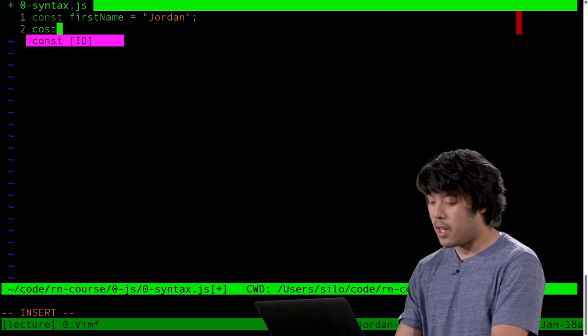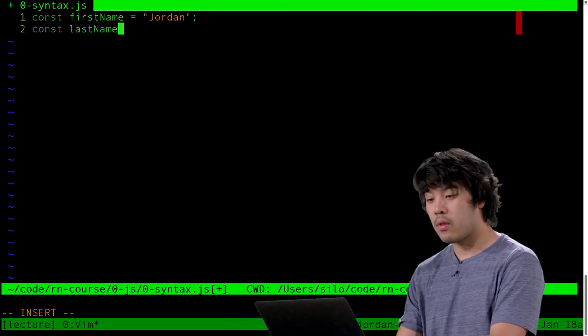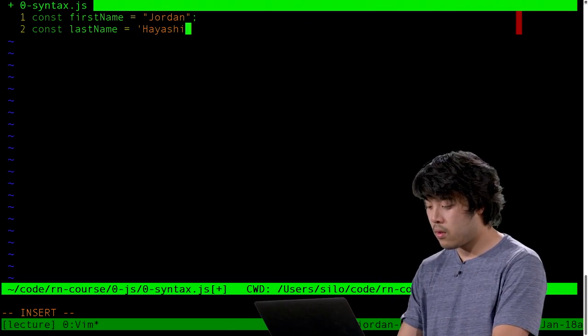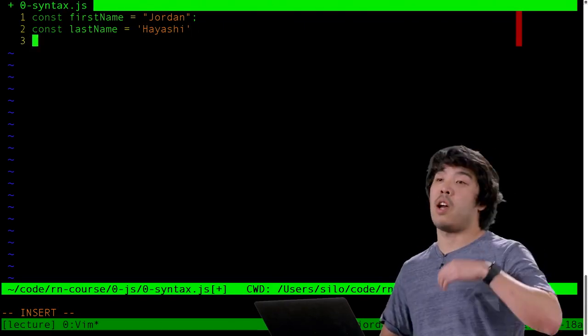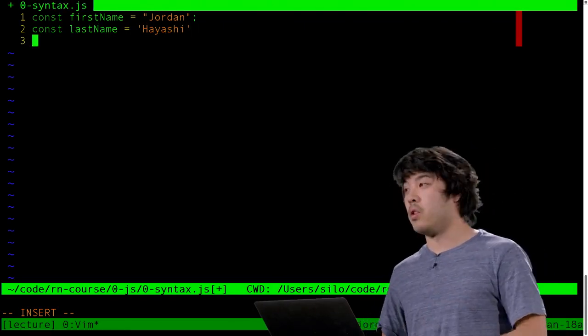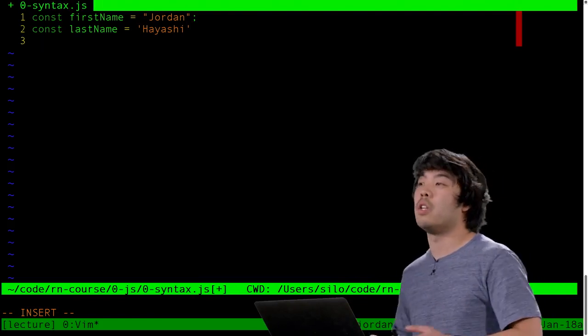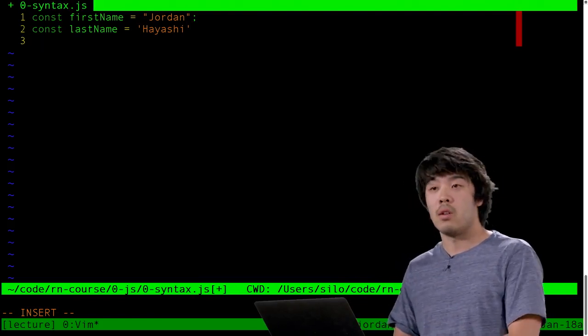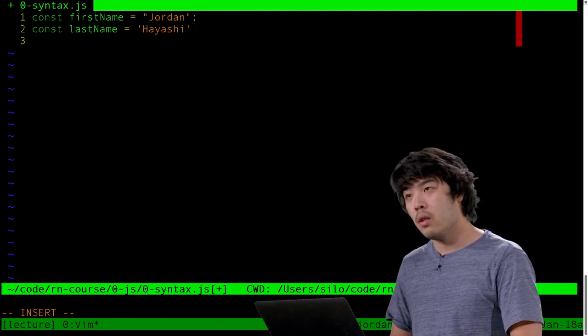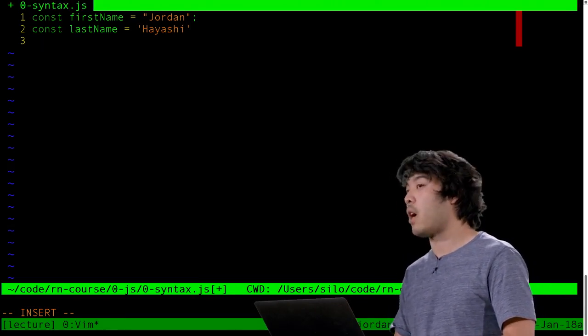I can also do last name. And if you notice this time, I still have that string literal, but this time I'm using single quotes, because in JavaScript, there's really no difference between double and single quotes. You'll also notice I omitted that semicolon, which in JavaScript is OK. Semicolons are actually optional.